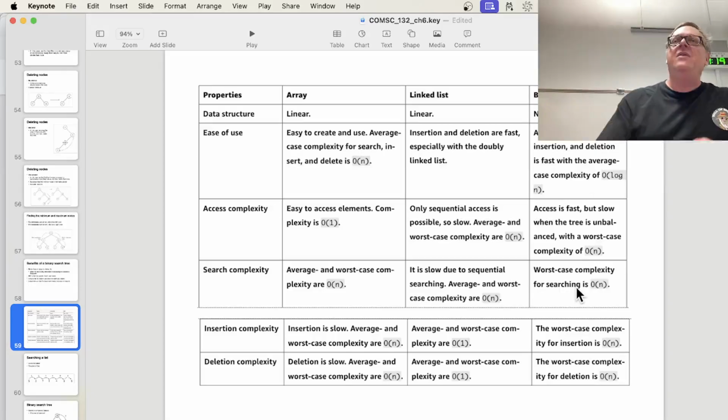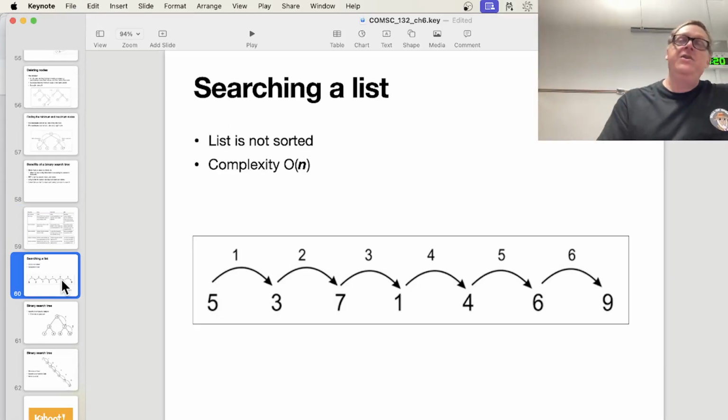Instead of having some things that are order of 1, some things that are order of n, you can arrange it so everything is order of log n, which gives you a balanced situation, and therefore the best for general use, where you're going to be adding, deleting, and searching. So to search a list, the list is not sorted. You just have to hop through it, hunting for this thing.